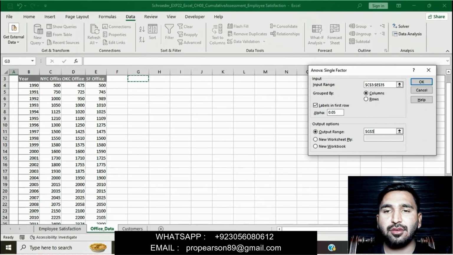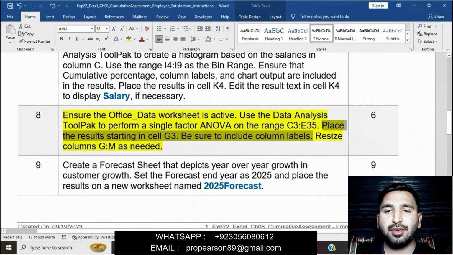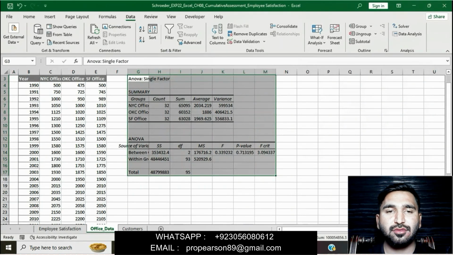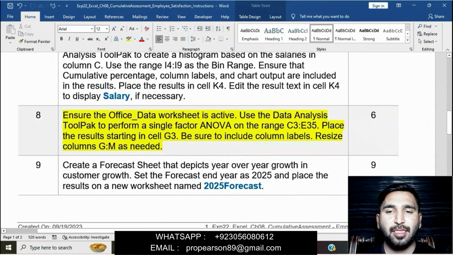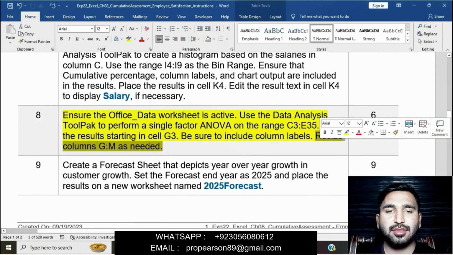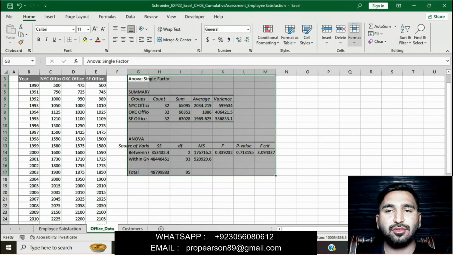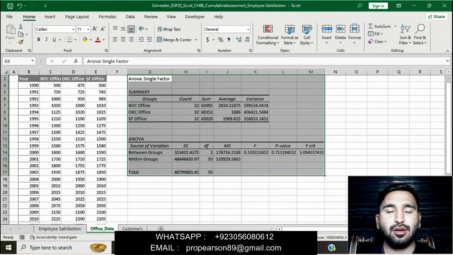Then click on OK, and the single factor ANOVA will be loaded here. You can see this ANOVA single factor is created. Okay, resize columns G to M as needed. Select the columns, go to the Home tab, click on Format, and click on AutoFit Column Width. All columns will be resized as needed.